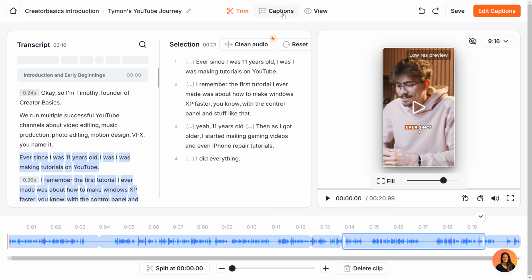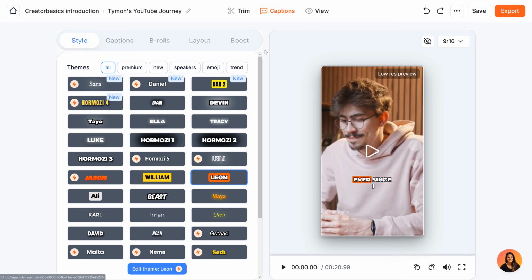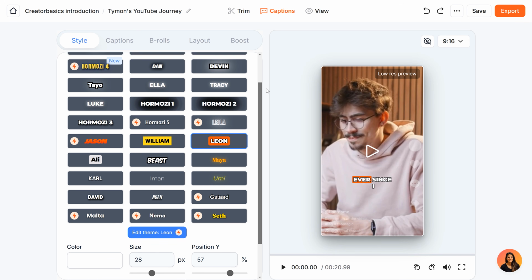Speaking of captions, this is where Submagic shines. If you go to the Captions tab, the first thing you can do is customize them. All of these presets look absolutely amazing.